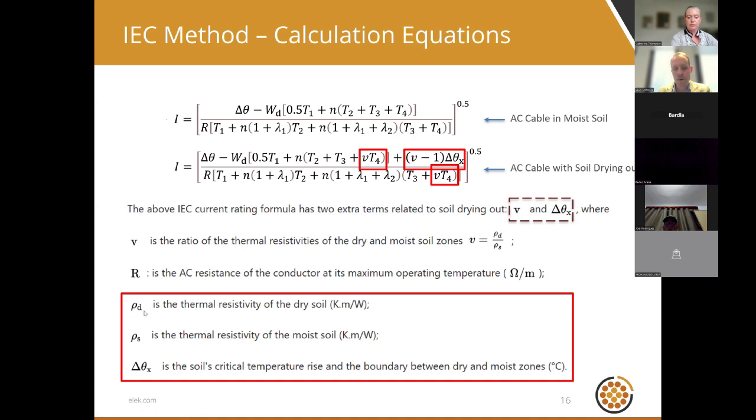The inputs to those calculations are rho D, which is the thermal resistivity of the dry soil, rho S, which is the thermal resistivity of the moist soil or the native soil, and then we need a critical temperature. What's the critical temperature where soil drying will start to happen or will occur, where you get that switch or changeover from a low moist soil thermal resistivity to a dry value? We basically need those three values.